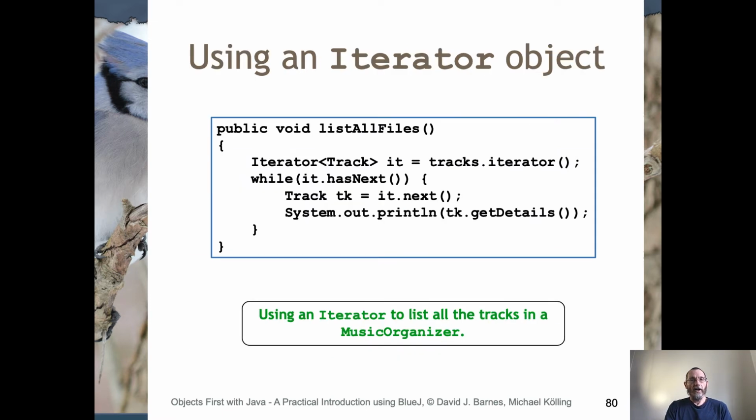Here's a practical example of the list all files method now coded to use an iterator. Notice that we see reproduced exactly the pattern that we saw on the previous slide. We're requesting from the tracks collection an iterator object, and the type of the object returned is Iterator of Track. We ask the iterator whether there are any more tracks to process, and if it replies true, we go and get the next track, and then we do something with the track, in this case printing out the details.